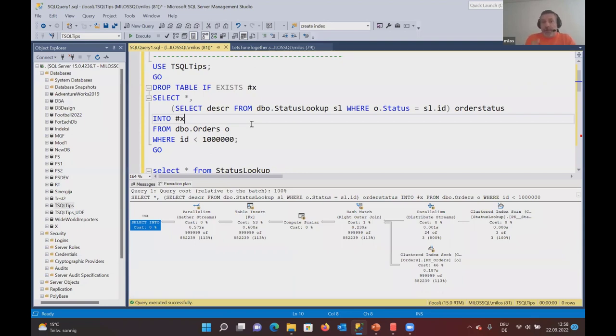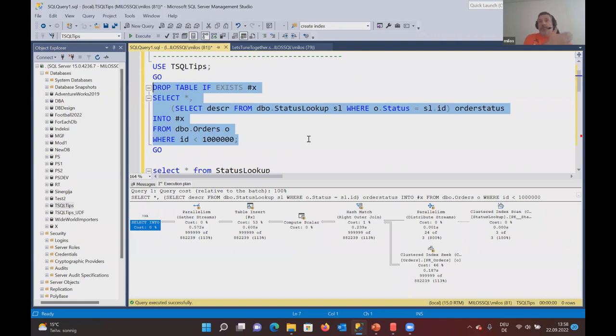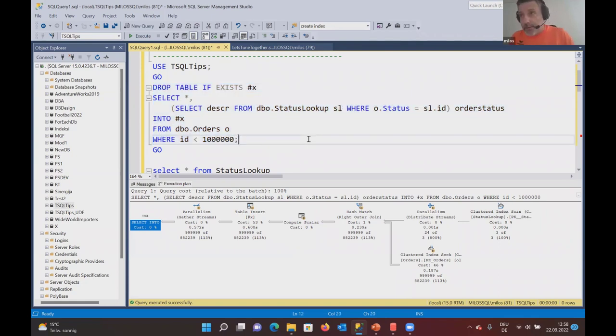In this particular case, I prefer to use this because it's more intuitive for me. If I would have a double entry in the status lookup, I would get an exception here. In case of join, I would get double entries there. But I mean, you can always try to do this.